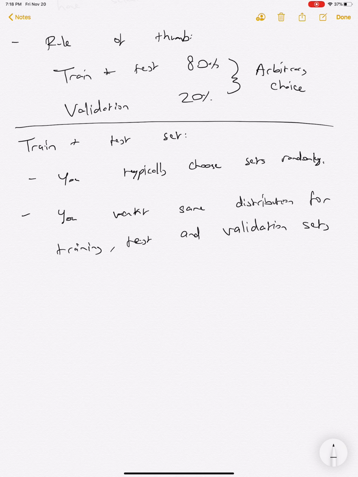Okay, and so I'm now going to talk about a very useful technique, which is k-fold cross-validation.